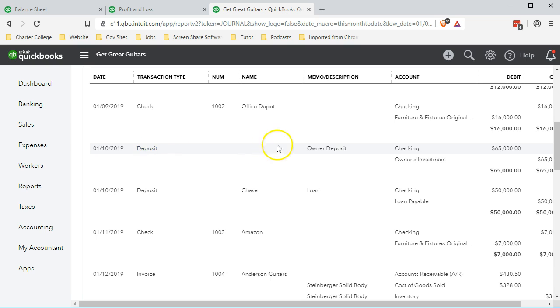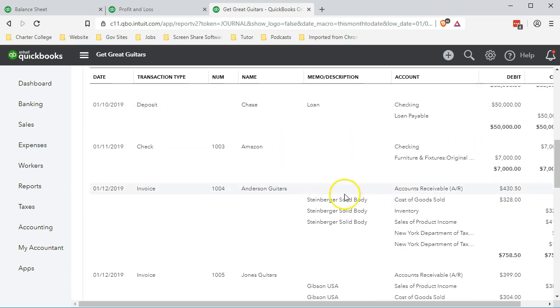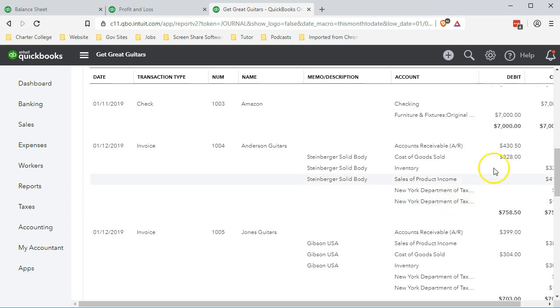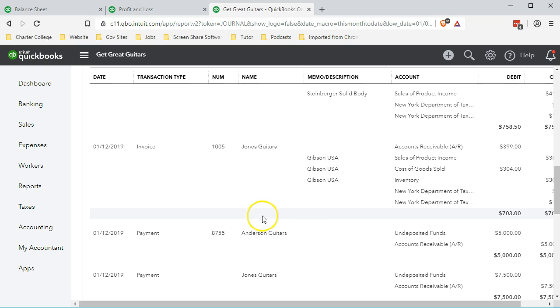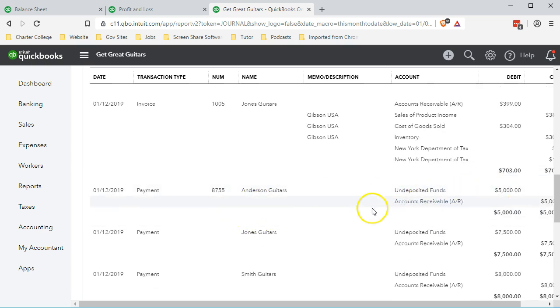Here's a deposit. Here's the debit and credit on the deposit. Here's an invoice. Complicated transaction, an invoice. Look at all that's going on with the debit and credit. It's going to show us that for the invoice. So you can go here, here's a payment. You can see the debit and credit.